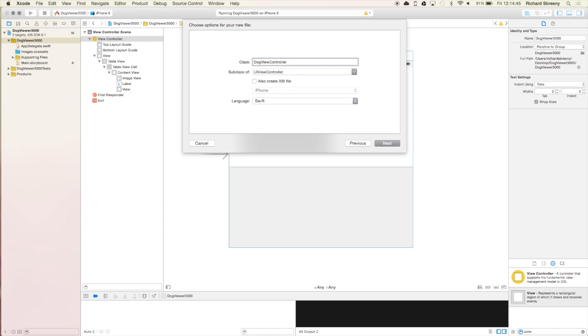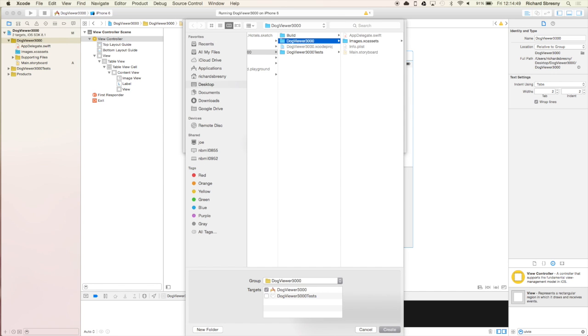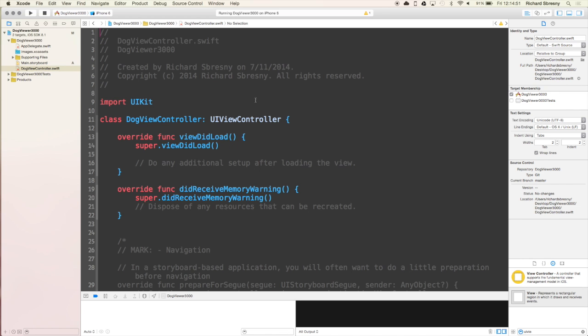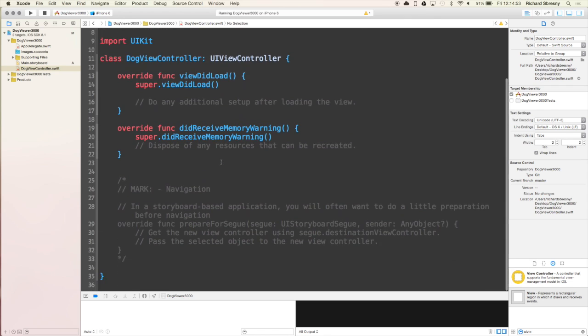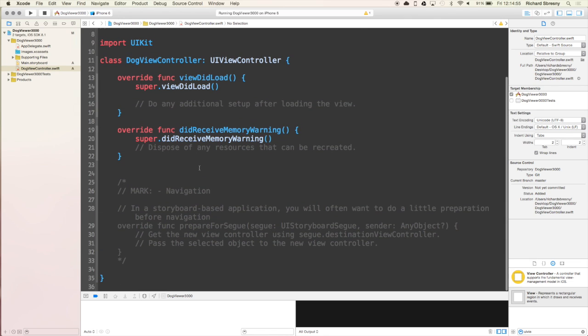So we'll call this dog view controller. The language is Swift. Create that file, just put it into the project, and it's created some boilerplate code for us. You can see it's got did receive memory warning there. That basically gets fired with the app delegate. The app tells the app delegate, look, I'm running out of memory, and from there this method gets called on all the view controllers saying, look, you're about to run out of memory. So the view controller is then in charge of cleaning up memory, deleting objects, freeing up memory, otherwise you're going to crash.